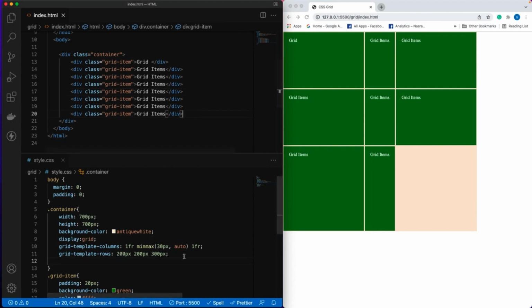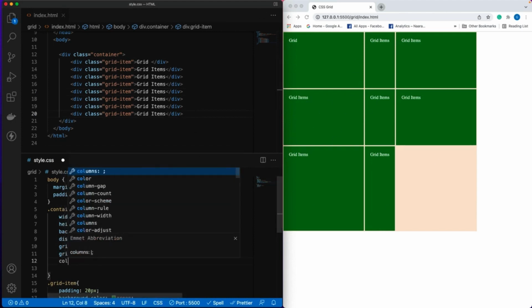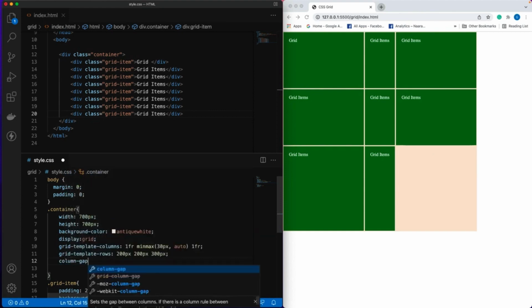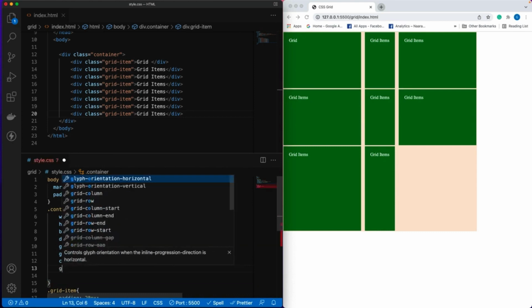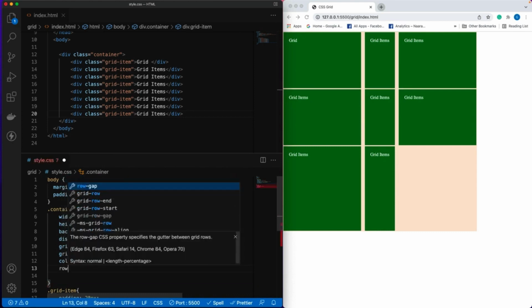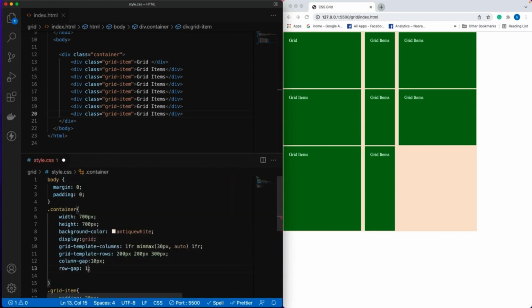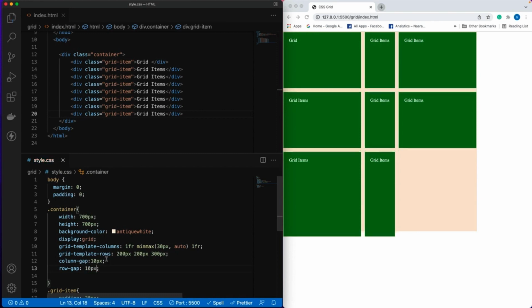Next, you need to know how to assign gutters for the rows and columns. You can assign it like this: column-gap, and you can put it to 10px. You can see the gap is increased here. Also you can do it with the rows too: row-gap. As you can see, the gap between the rows and the gap between the columns have been added.